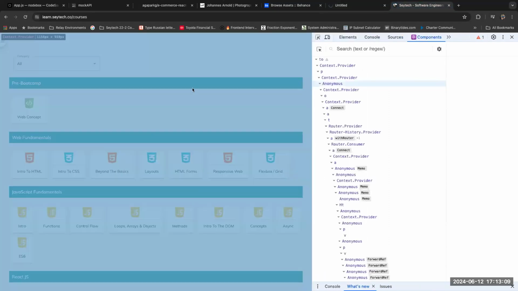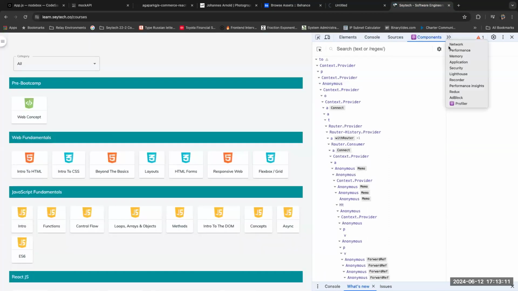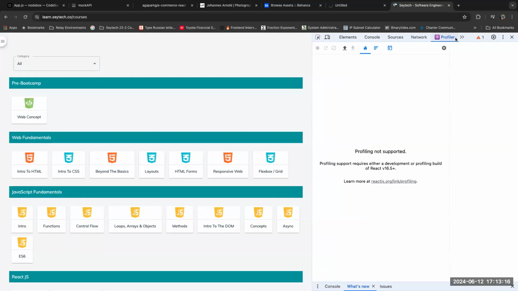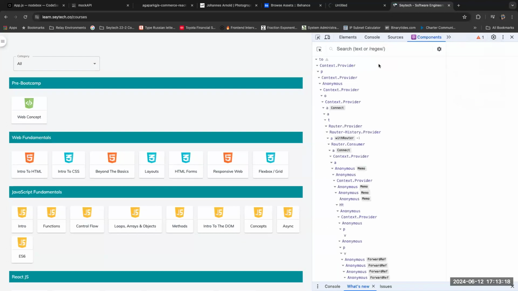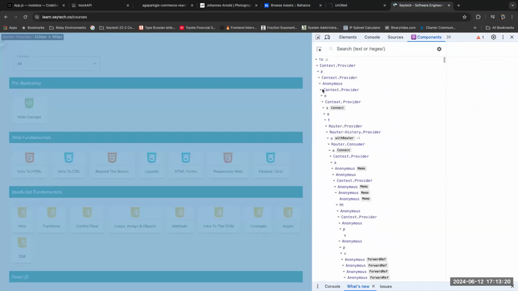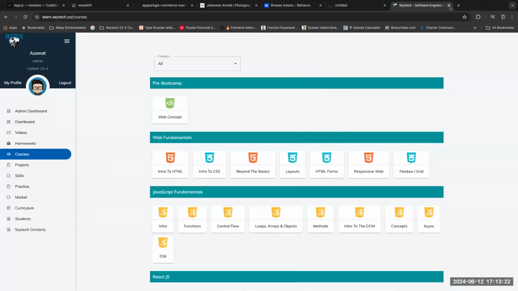This thing is loading up really slowly. Basically, we saw that when we open up the inspect, we should have a profiler or components tab to see that this website was built using the React JavaScript library. Just keep in mind. Okay, let's go back to the routing.